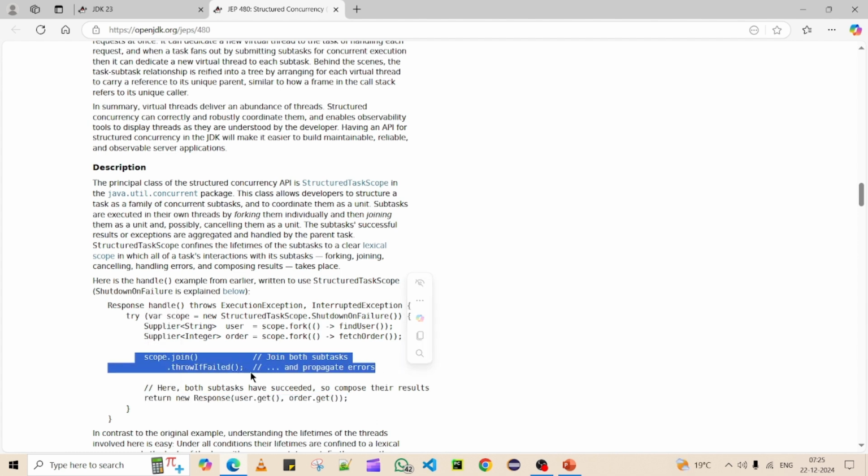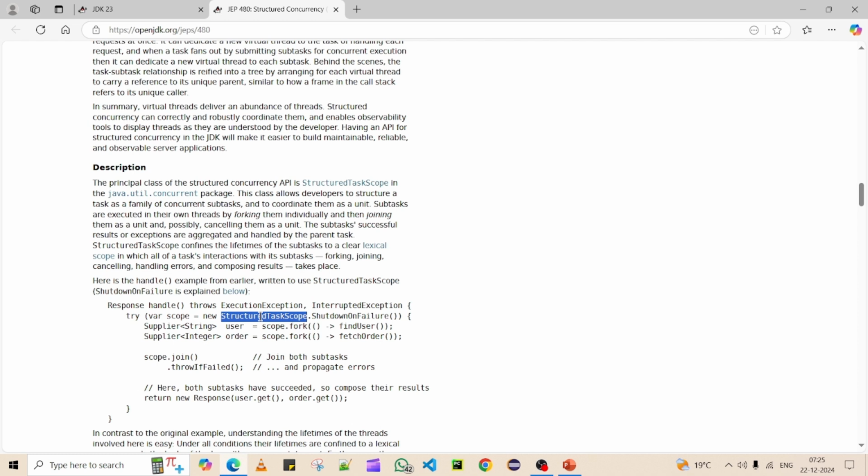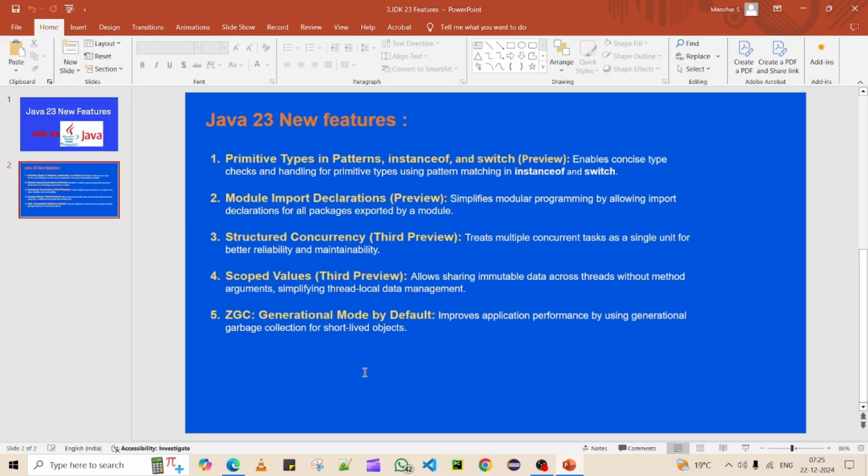This is very useful for multitasking, where you want to execute in parallel and take a response once this is completed, or throw an exception if there is any failure in these two processes. This is the new class which got added as part of structured concurrency, where you can define your own input or work items and they will execute in parallel. Okay, so this is one of the very cool features. Let's get started with another feature.